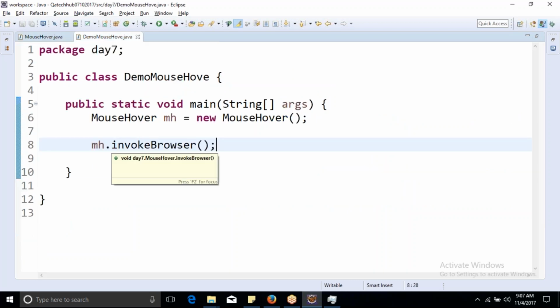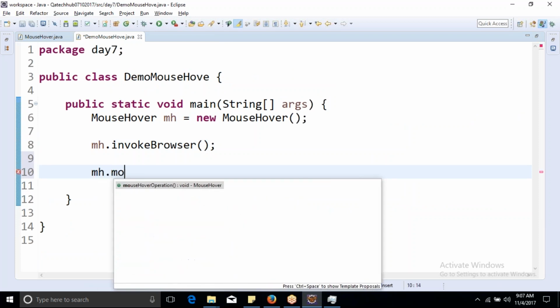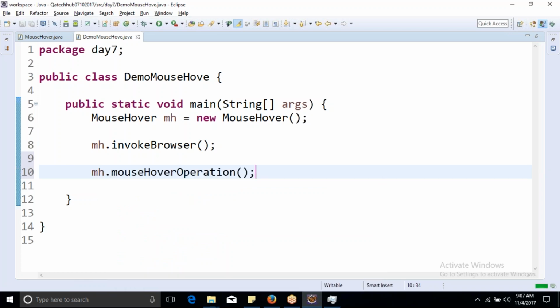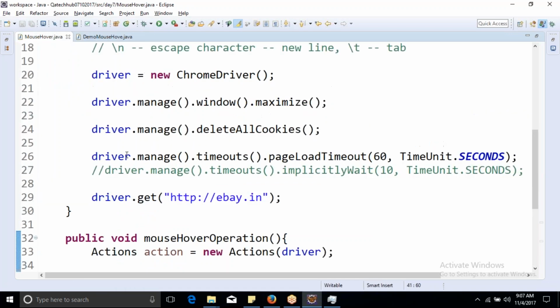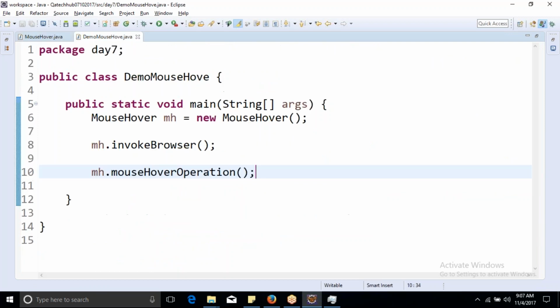Now I'll just call mh dot mouse over operation. And also you will observe I have not defined any implicit wait, so let's see how it behaves. So I'll execute the code.